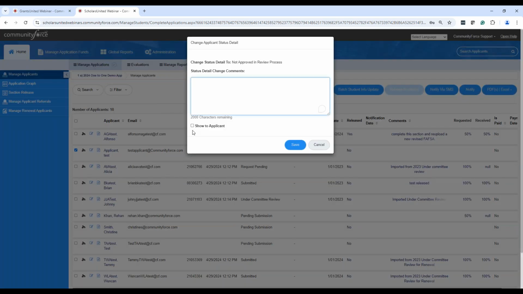And then here I can put a comment. If I want the applicant to see it, I can, or if I select this, the applicant will see it. If I don't select it, they won't. I'm just going to put test here and then hit save.